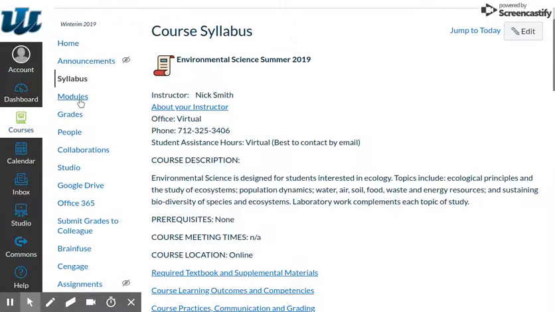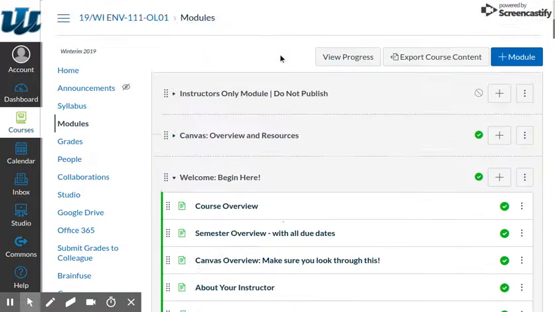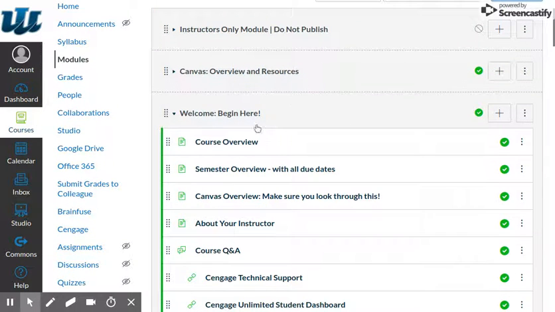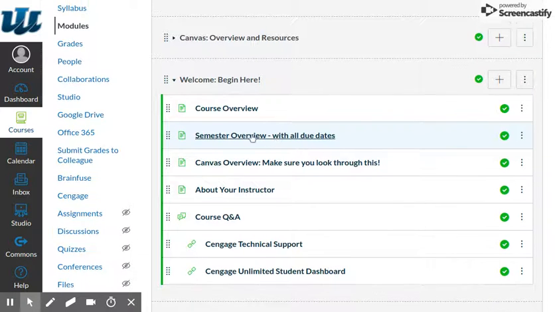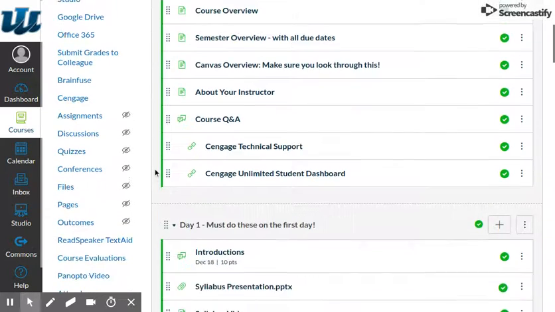And then we've also got the modules. So this is where you're going to be working most of the time, within this modules tab. Okay. So as we see here, we've got our welcome, begin here, general course overview. This document is one you want to be familiar with. All of my courses might not have this, but this is our semester overview for this Winterim course. This has all of the due dates for everything. Okay, so that's important. We've got this Canvas overview here as well that you could take a look at.